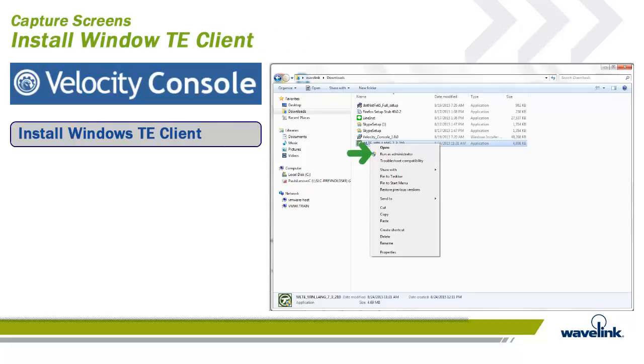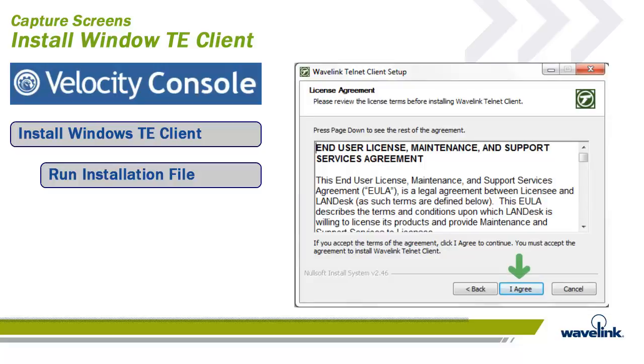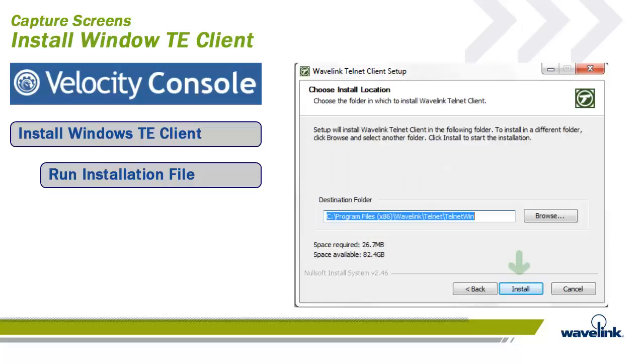Let's start the installation by executing the Wavelink TE file that was downloaded. When the welcome window appears, click on Next. Click on I agree if you agree with the end user license agreement. Next, select the install folder or keep the default folder and click on Install. The files will be deployed to the PC.